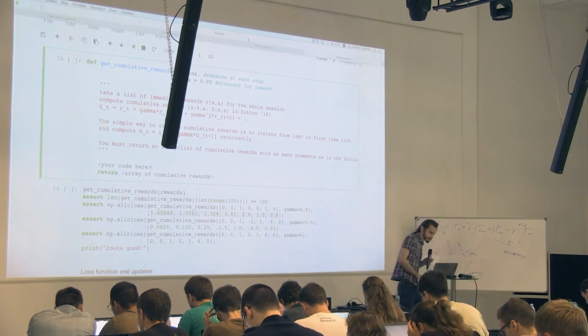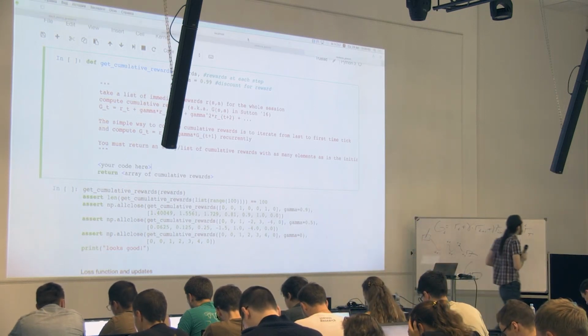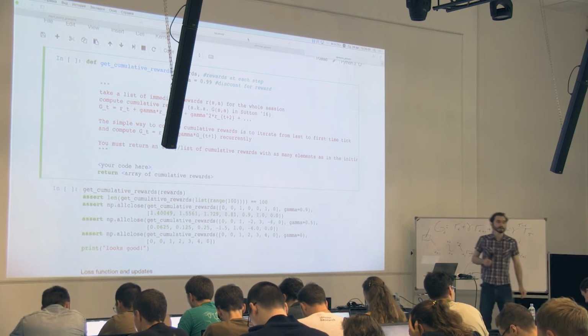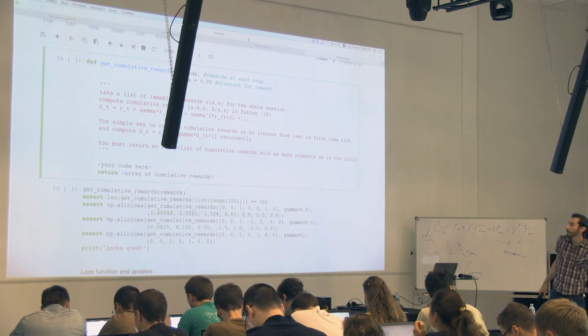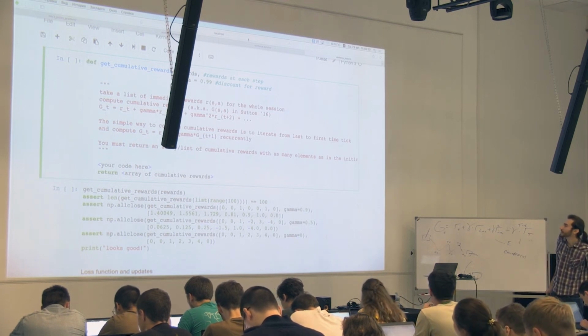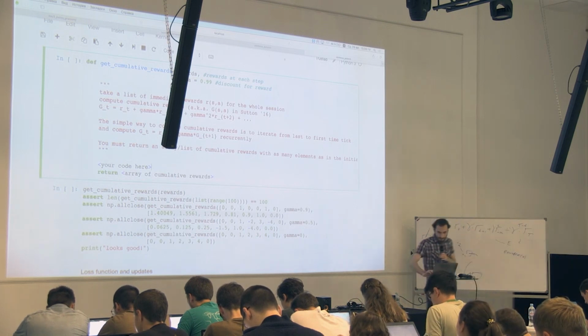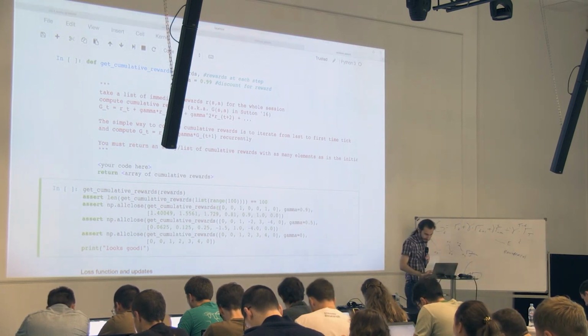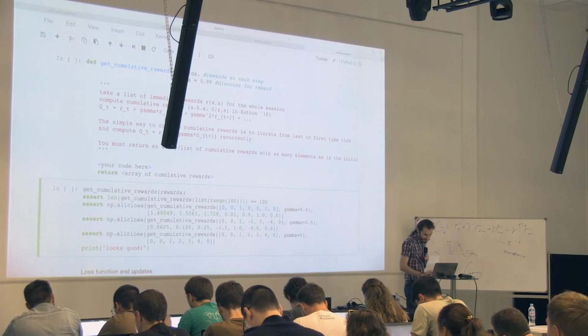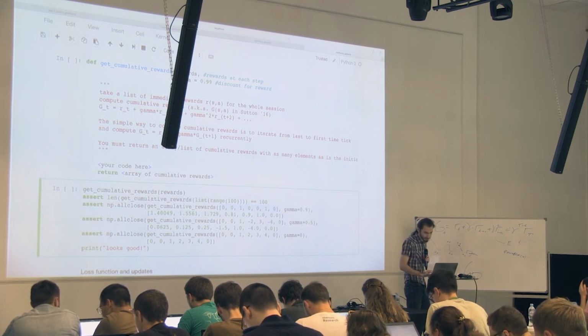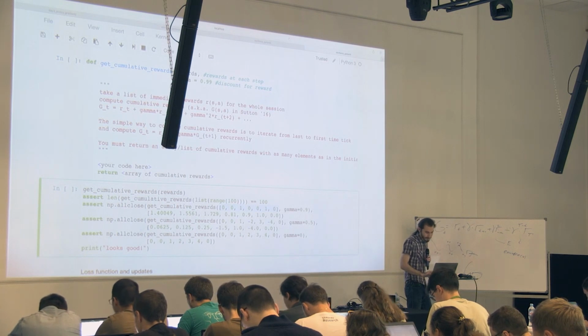We'll wait for a few more minutes and then go through it. Yeah, exactly. So given the rewards here, you have to produce gammas and Gs, and return an array of cumulative returns, cumulative rewards. And for the reference example, it should look like this.